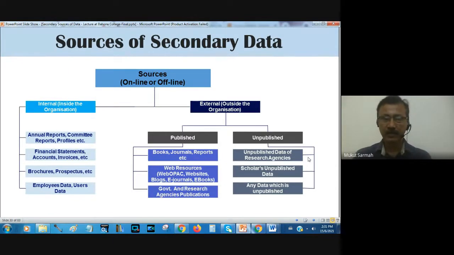After that, we need to have an idea where we will be collecting the information from, whether it is from my own organization, which is internal, or from external sources outside my organization. If it is internal, what are the different sources of data that I can collect? In an organization, what type of data or sources can we expect? We can expect the committee reports, the annual reports, and the profiles.